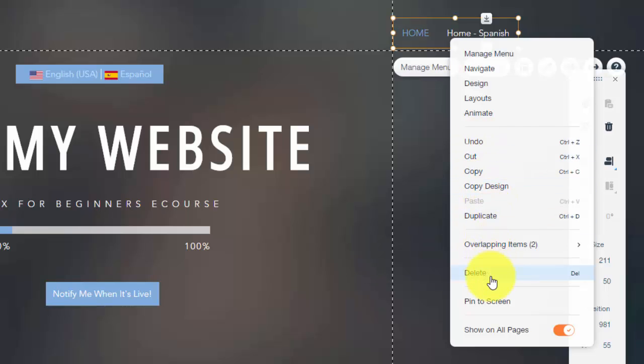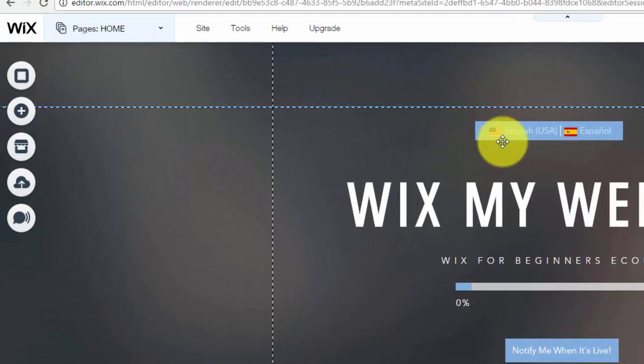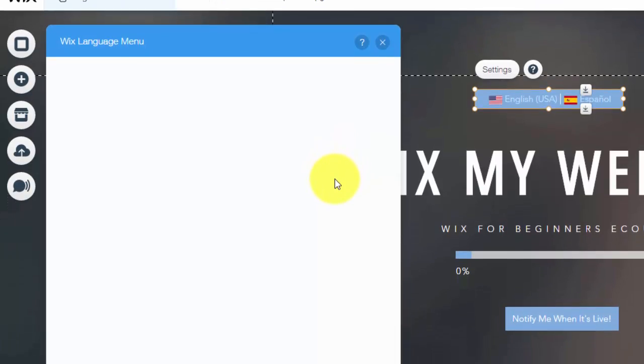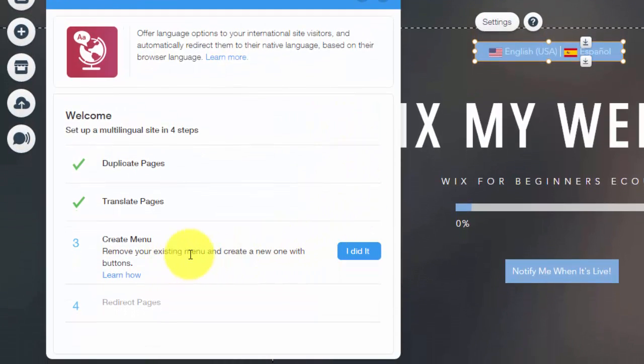You would then click delete. Now I'm not going to do it on mine because this is my landing page for Wix My Website. But you would then click delete. After you click delete, I'm going to double click on this again just to get this clear. After you click delete, you need to create a new one with buttons.